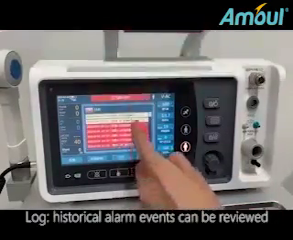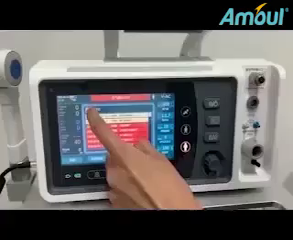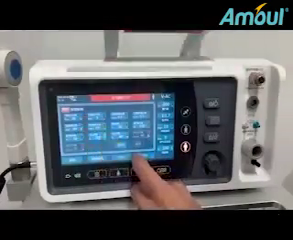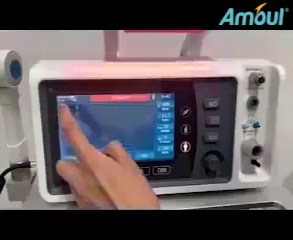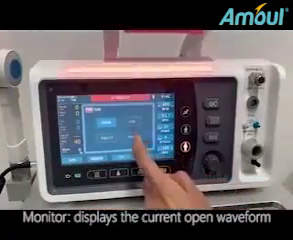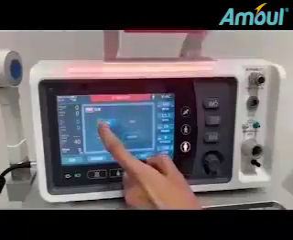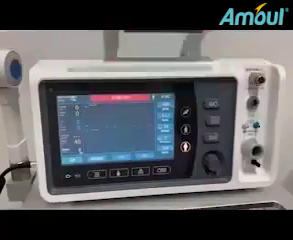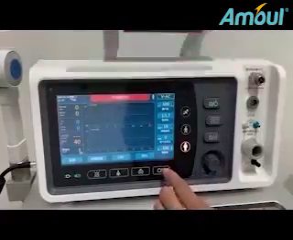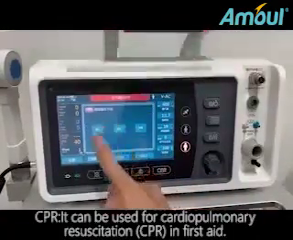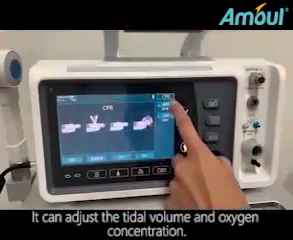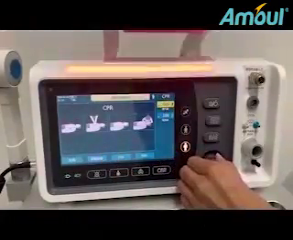Log: historical alarm events can be reviewed. Alarm limits: set alarm limits for each parameter. Monitor: displays the current open waveform. CPR: it can be used for cardiopulmonary resuscitation. CPR in first aid: it can adjust the tidal volume and oxygen concentration.